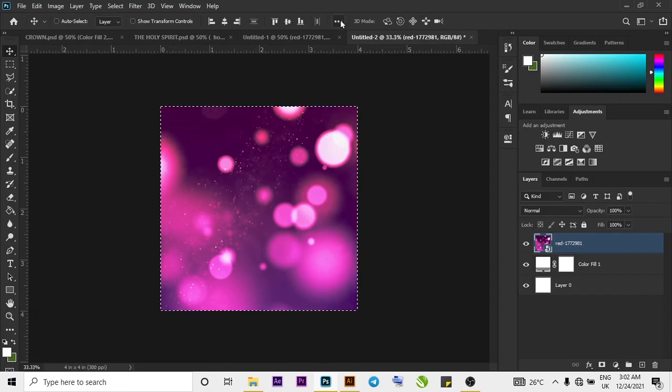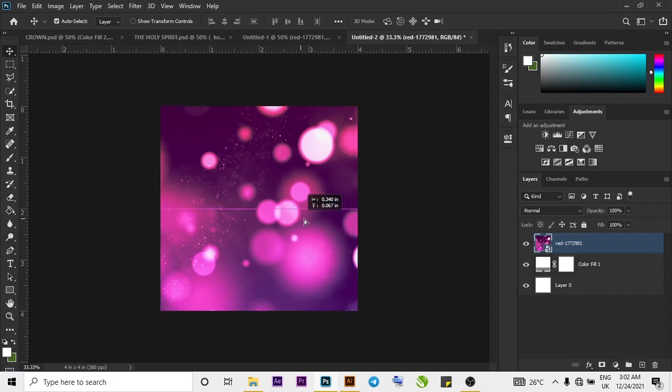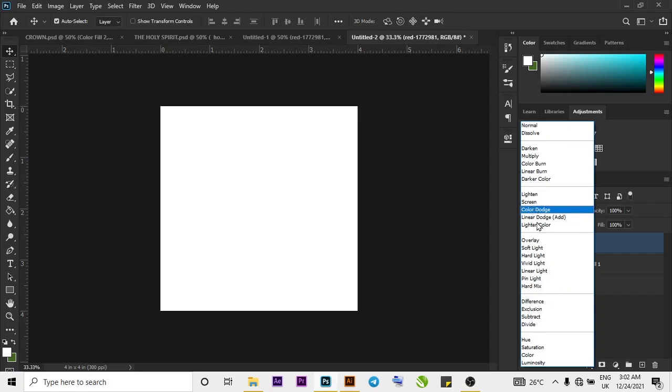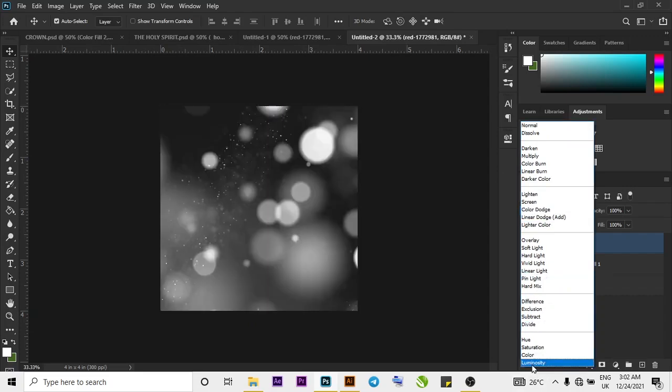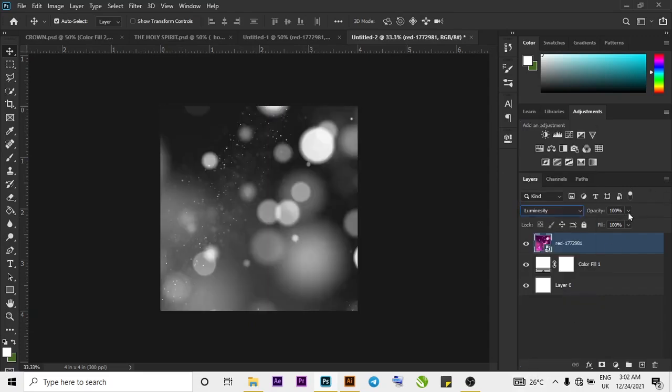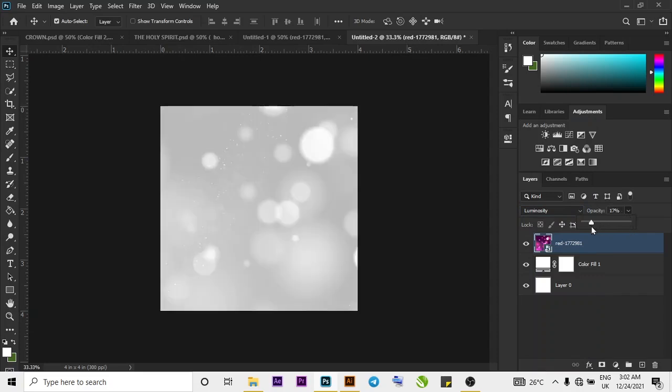Then we are going to change the blend mode of this to luminosity. I'm going to change this one to 8% so that it doesn't obstruct our work.